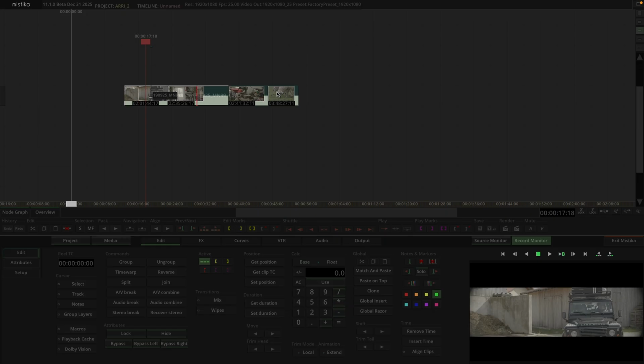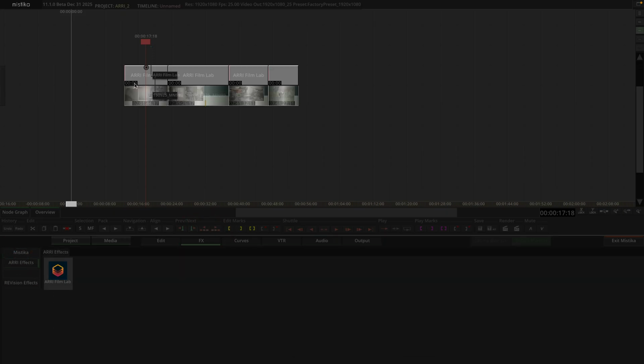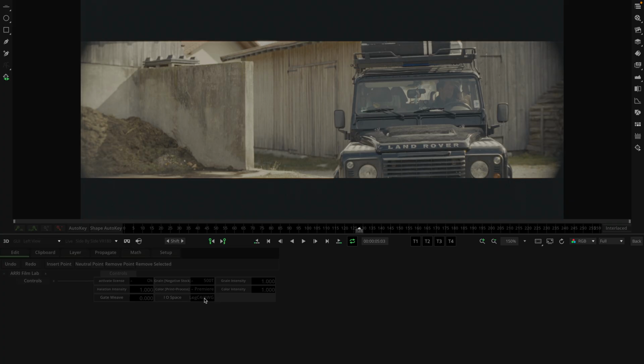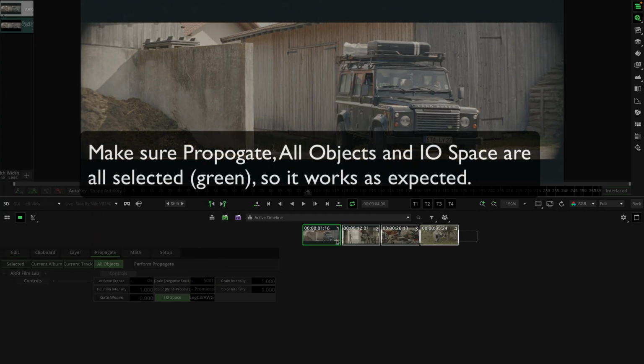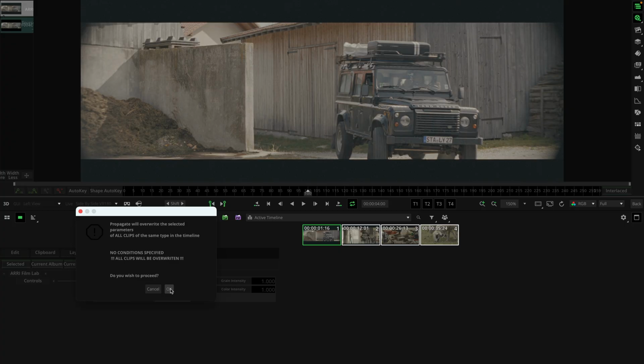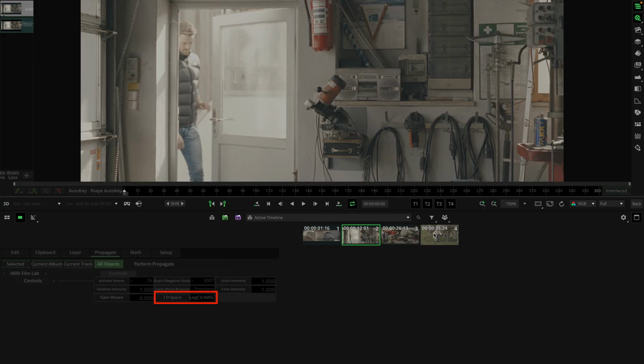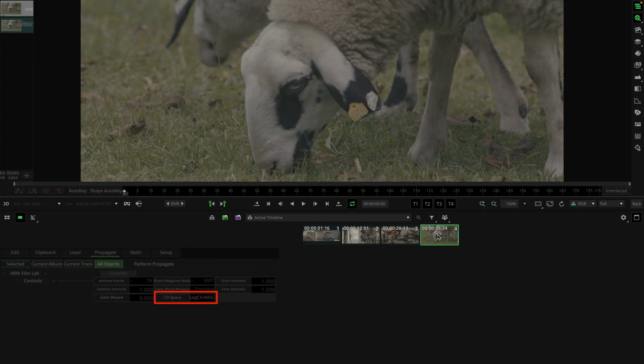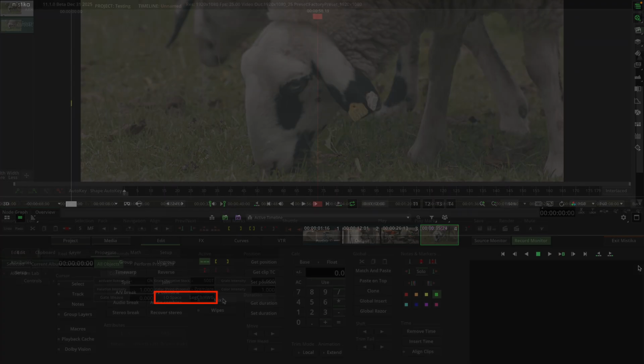We can apply ARRI Film Lab to all the selected clips. We start by opening the ARRI Film Lab settings on the first clip, and change the I/O space from C4, the default, to log C3. Propagating the settings. In the active timeline, we select all the clips and click Perform Propagate to apply the log C3 setting to all the shots. We confirm the warning dialog by selecting OK. Now if I go back and check each one, we can see that they have all changed to log C3.